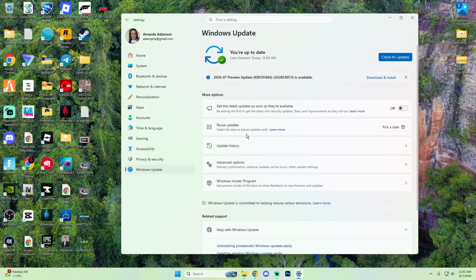You need to click change product key and enter in your 25 character product key, select next, and then follow the prompts to activate Windows.